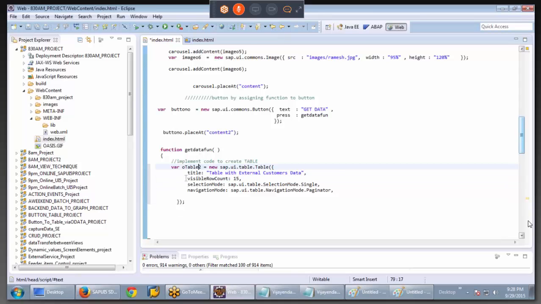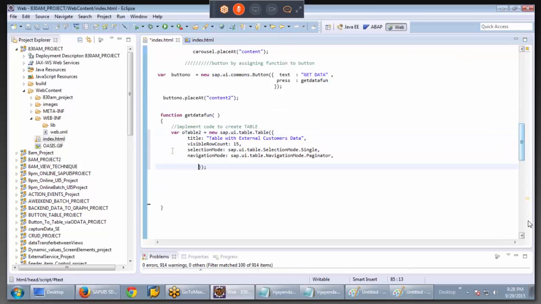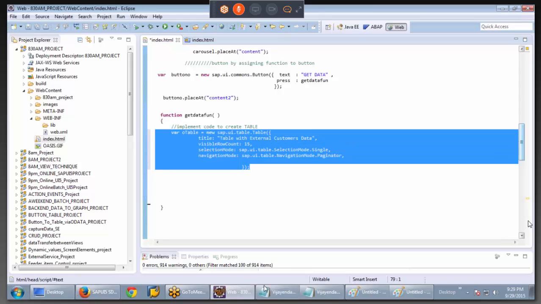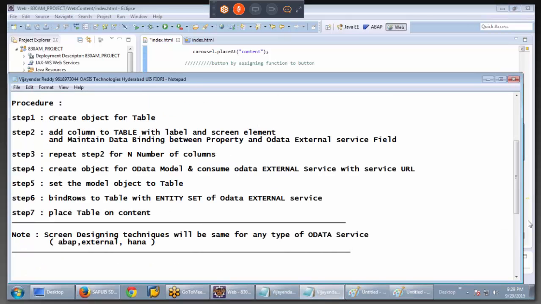So this is an object for creating a table. So O table is our table object. According to step 1, we are creating a table object here.